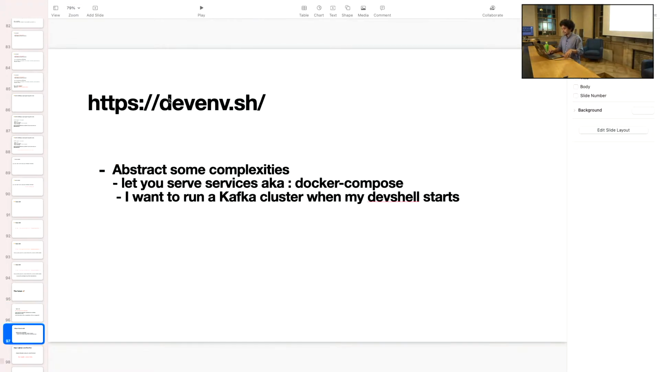One of them is devenv, and this is essentially a layer on top of Nix that abstracts some complexities, because the Nix language is not the easiest thing, let's be honest. And it adds some things, like it lets you run services. So you can say, hey, I want this Nix shell, and when it goes up, I want to run Kafka, or I want to run a database. Something similar to Docker Compose. And I think this is good because you can change the level. If you want to go really deep down, you can plug in the Nix language again. But if you want to be abstracted, you can just go for that higher level.